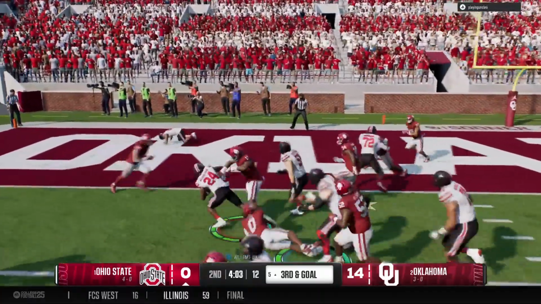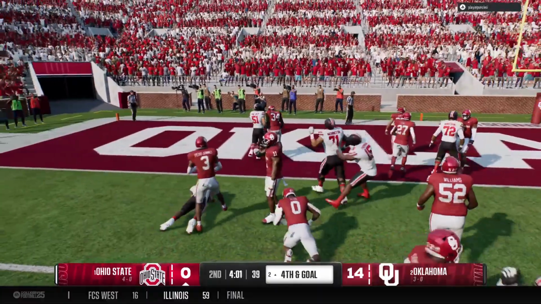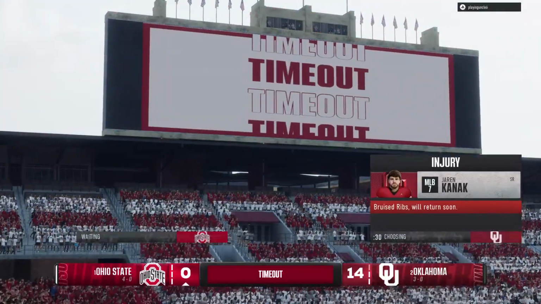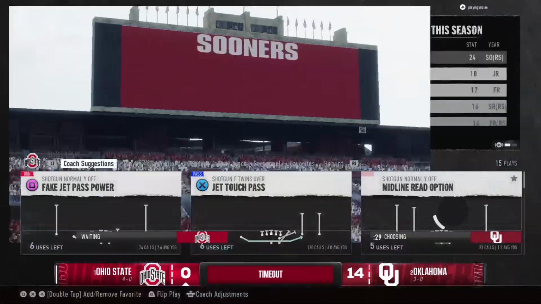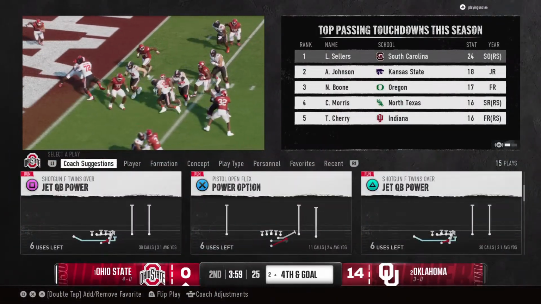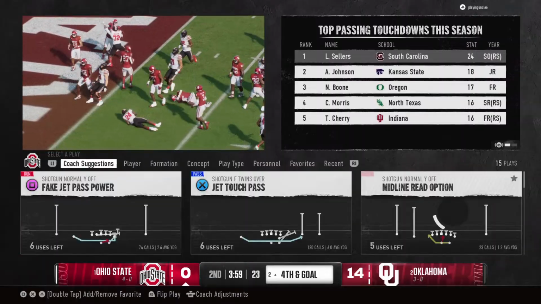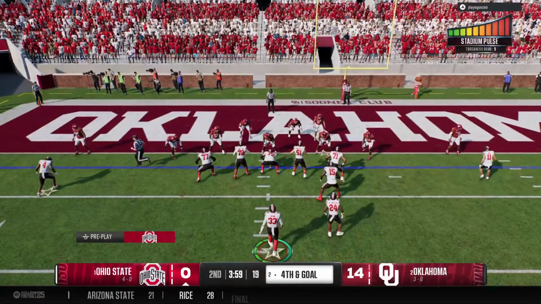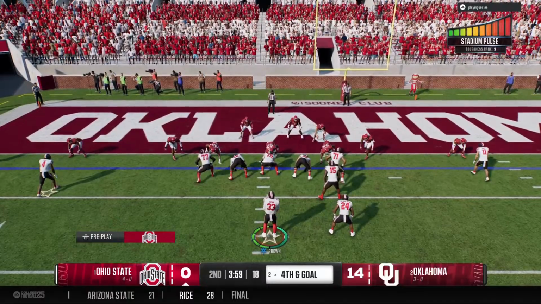Third and goal, try to make it on the ground. Picks up about 3 yards there, but it's going to be fourth down. The Buckeyes will look to convert here on fourth down. Fourth and goal from the 2. Can this defense come up with a huge stop?